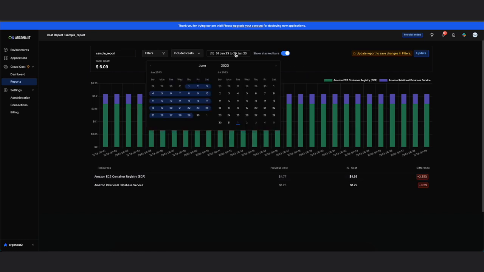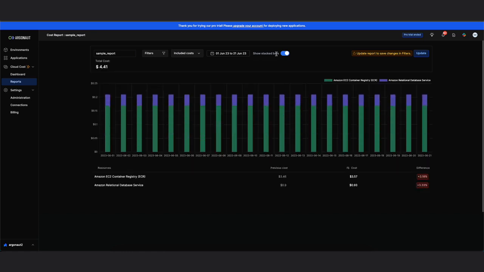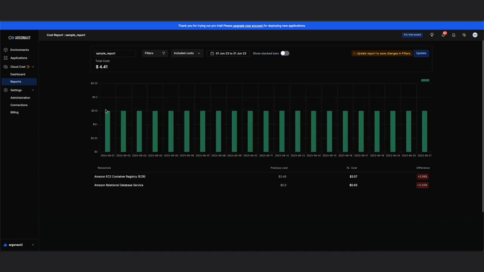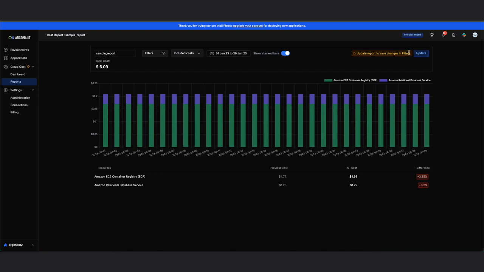We also have a date picker here, if you want to see the data for specific dates, and also we have a stack chart option here. We can toggle this so that we can see the total cost for a single date, or we can see the split cost based on the resources selected. For any change in the filters, users would need to update the report to keep the changes persisted.